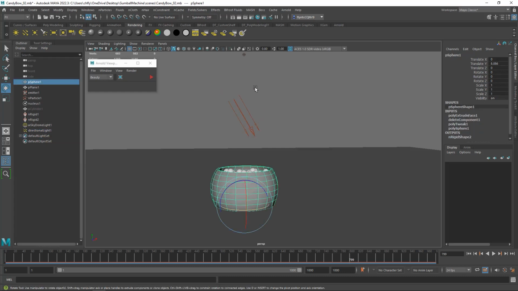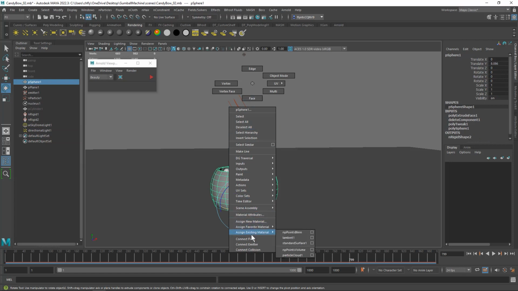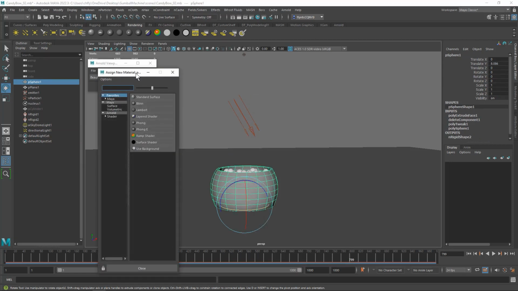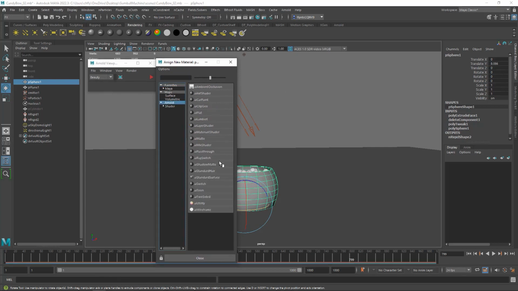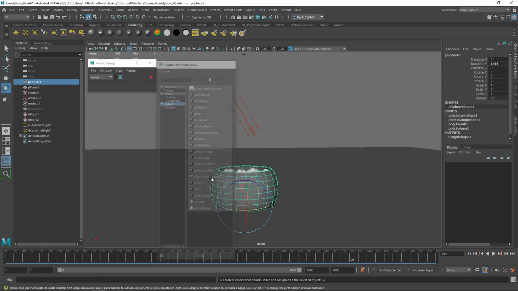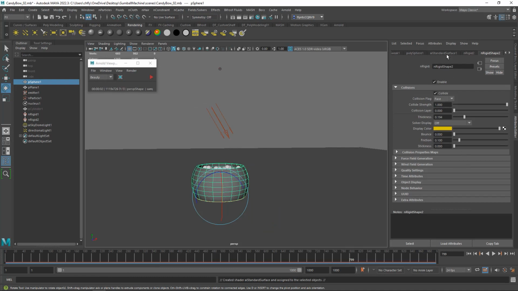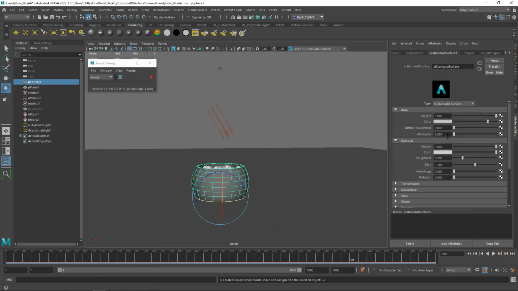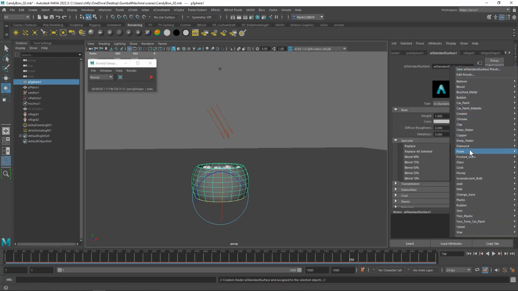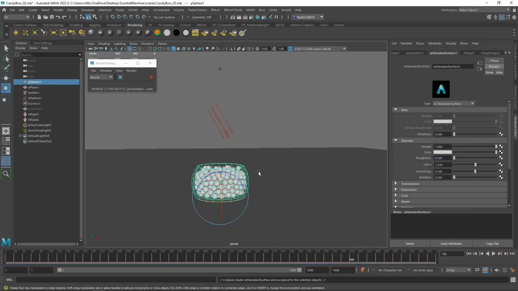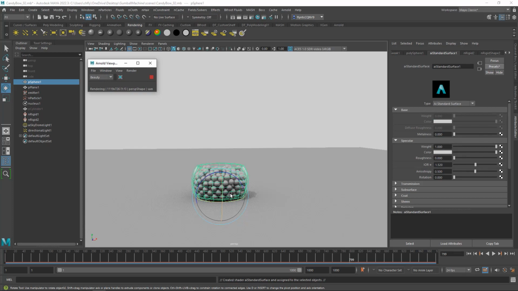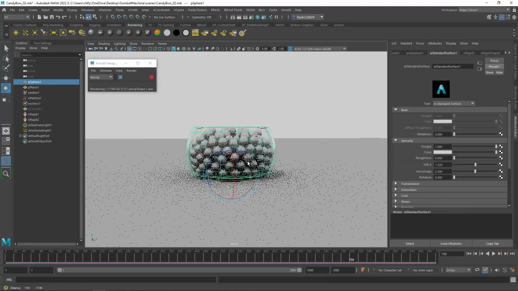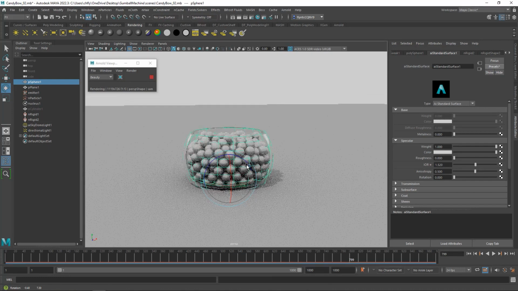Next, select your bowl and then right click anywhere in the scene and find Assign New Material, and we're going to click Arnold and assign the AI Standard Surface Shader, and then find the shader node in your attributes editor. Now these shaders have some really powerful presets, so if you click on the presets button, one of the great looking ones we're going to use here is glass. I know it doesn't look like much now, but it will when we render. So let's go ahead and do that. Click play and you'll see how great that looks.